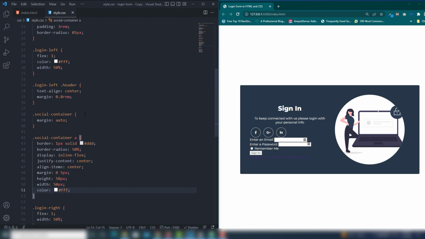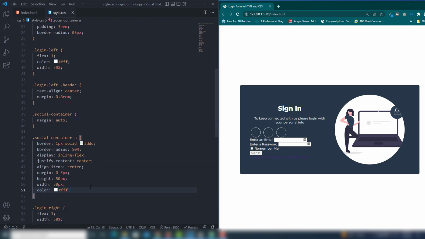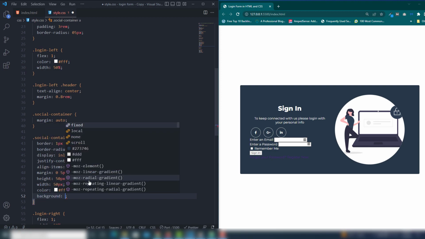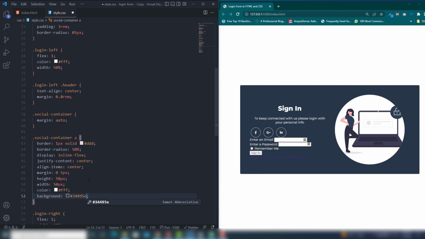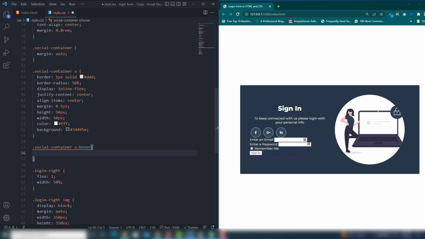and the next thing I'm going to add on there will be, what is the social container. Last thing I'm going to add on there will be background will be #34495E, right? So, and I'm going to hover the mouse on there, so I just need to change the background color. Like I'm going to use background will be #212F3D, and also I'm going to use the color will be white.